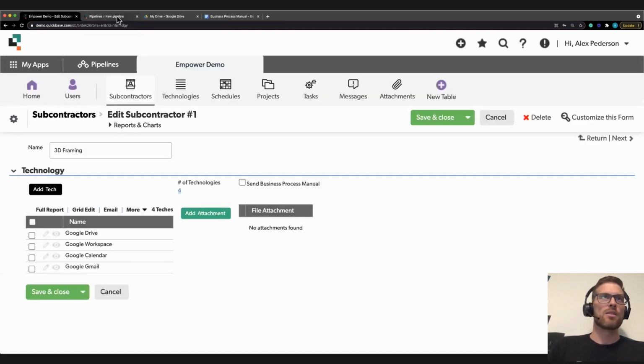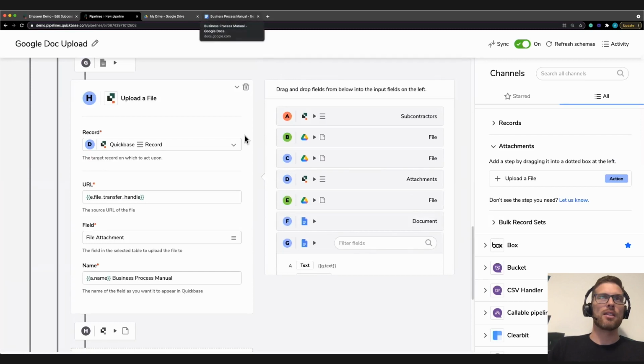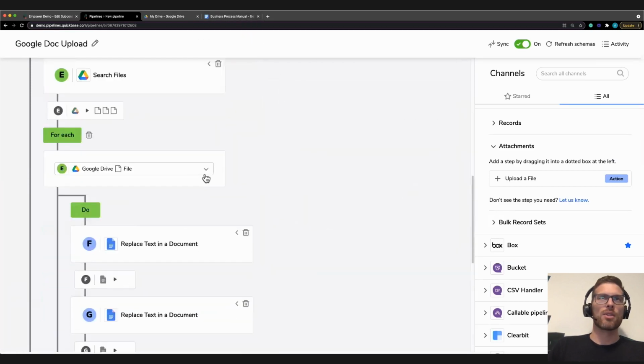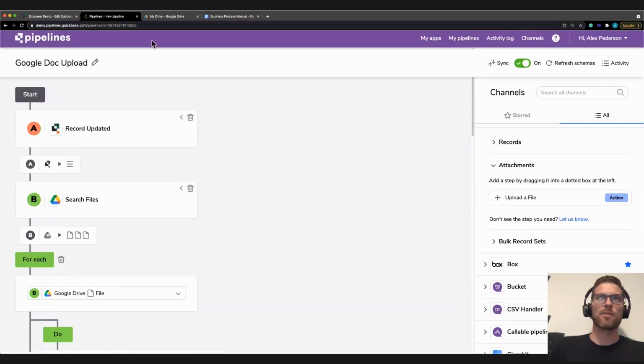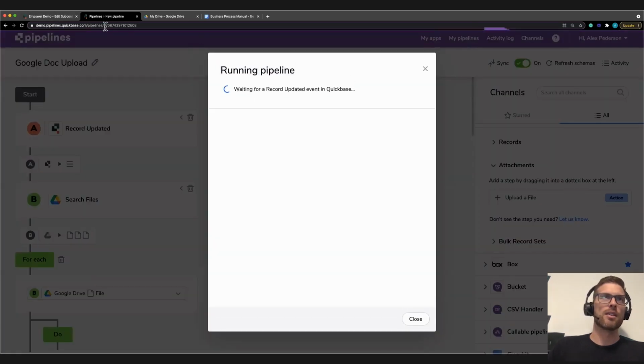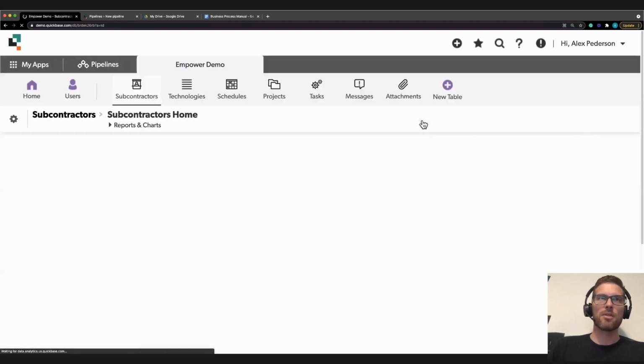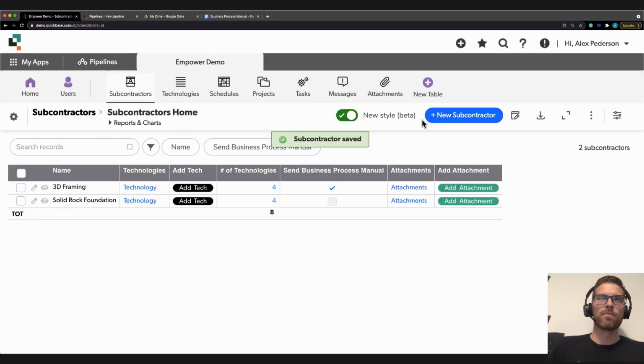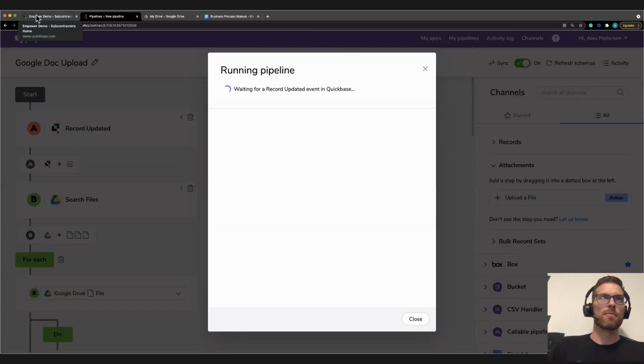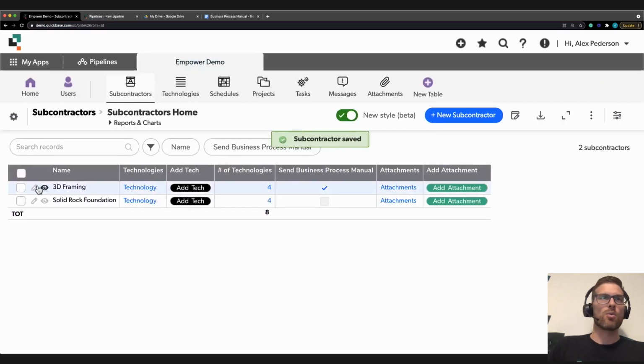Okay, so let's take a look at what this does once we hit that checkbox. So I'll sync and go back to Quickbase here. And I'm going to send business process manual, hit that checkbox, save and close. We can see the two subcontractors here, and you can see the checkbox has been checked. And then if we jump back to our pipelines, it's waiting there.